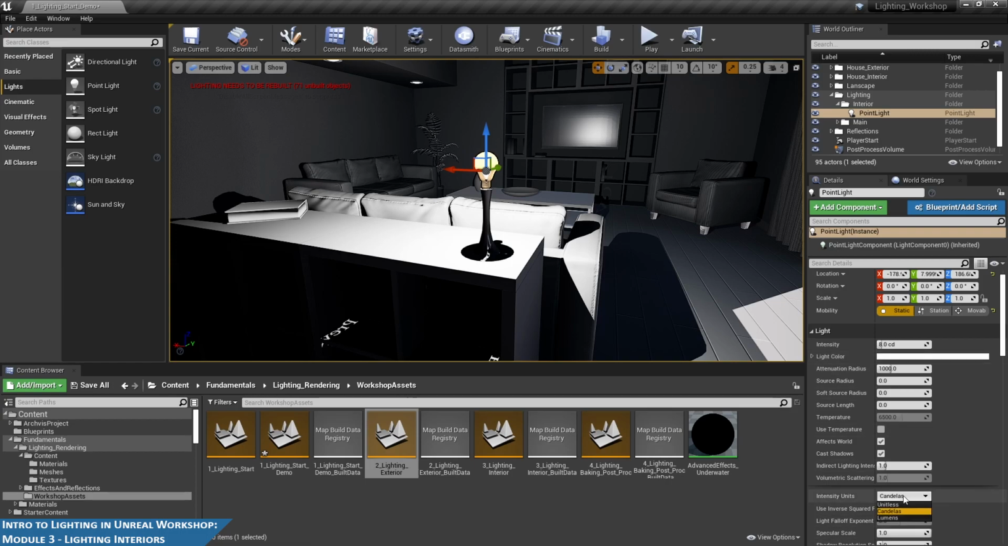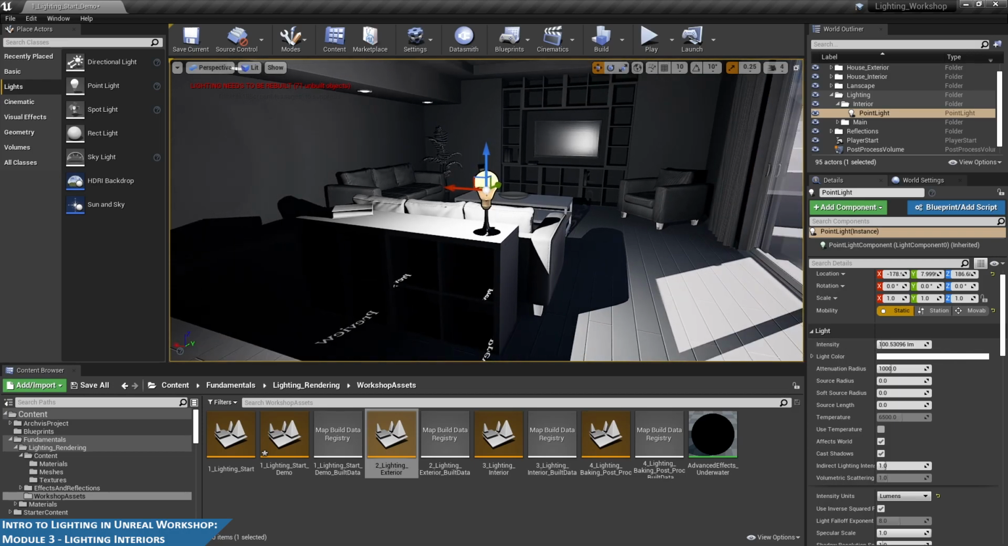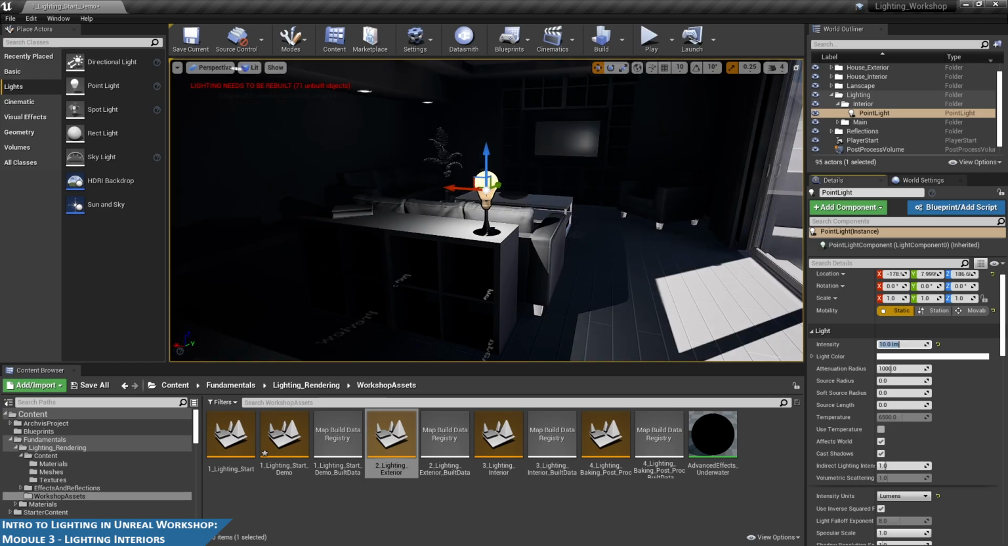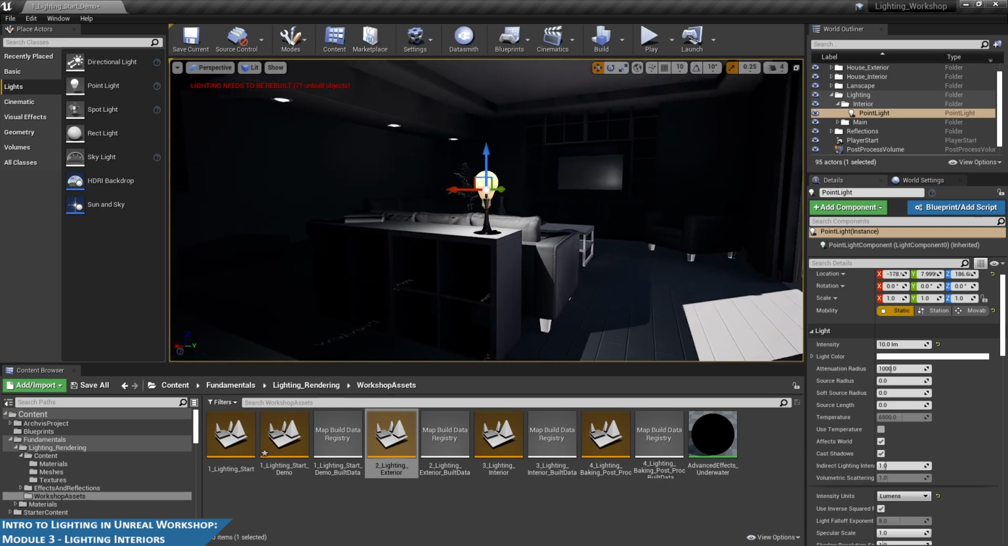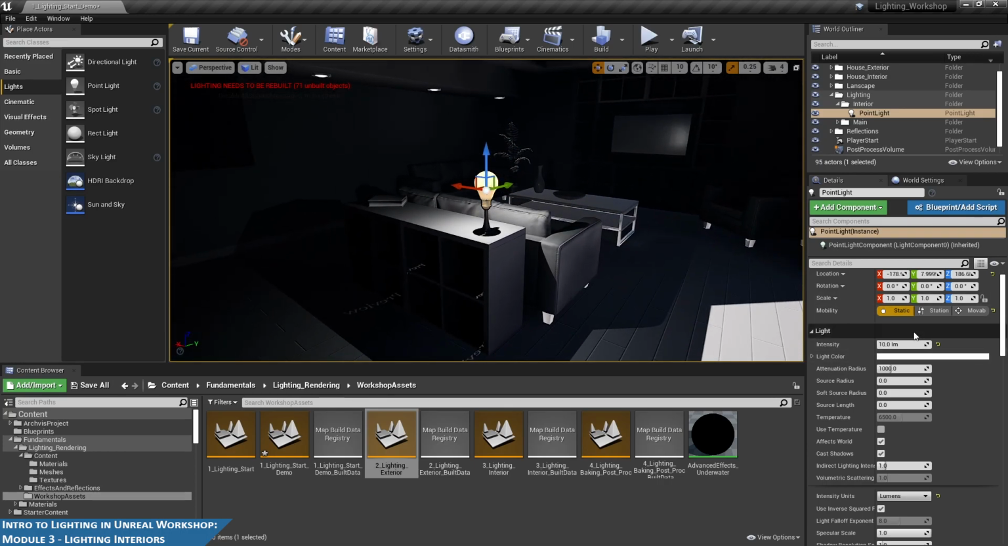I personally, and you can work with candelas completely fine, professionally work with lumens. So you'll see that this is 100 lumens here. So it's a little bit different, close to 10 times the amount. But I will go ahead and set this to maybe 10 lumens for the interior. So you just get this nice soft interior lamp lighting. I don't want anything too intense, but you can set this to whatever you want.